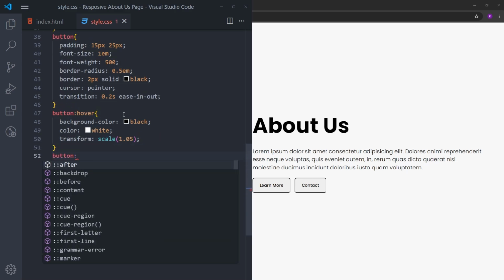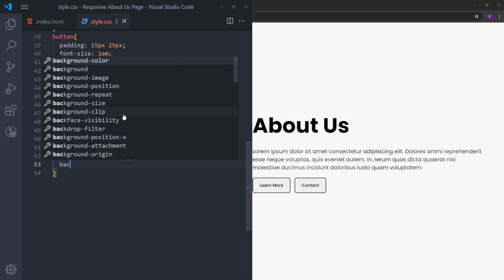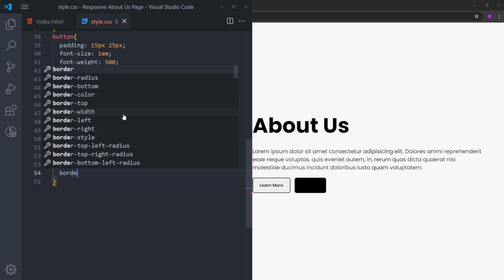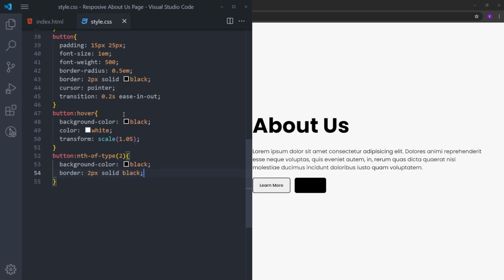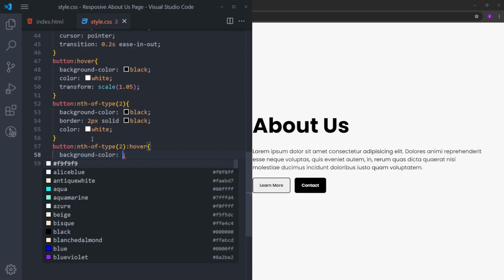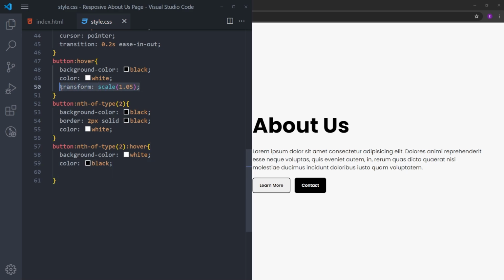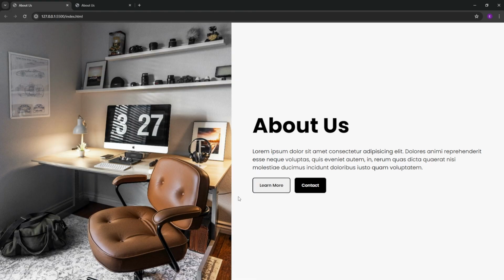And for the second button, we will basically do the opposite. I will select the second one using nth-of-type. Background color is going to be black, border is going to be the same, text color is going to be white, and when you hover over this one, we will make the background color white, text color black, and let's copy and paste the transform. The hover effect looks like this, and the page looks like this now. We are basically done with the styling.